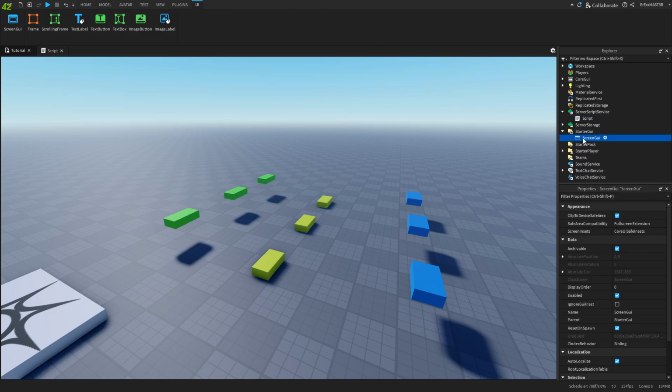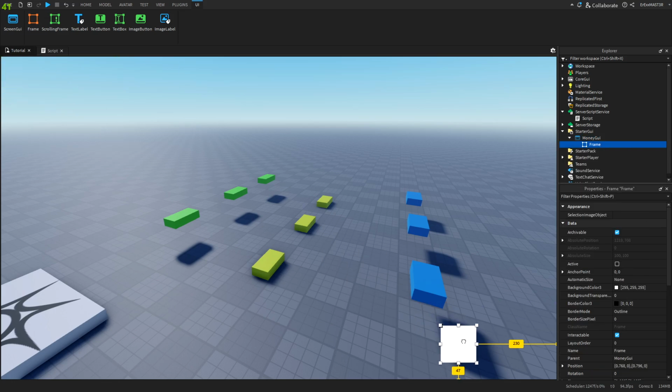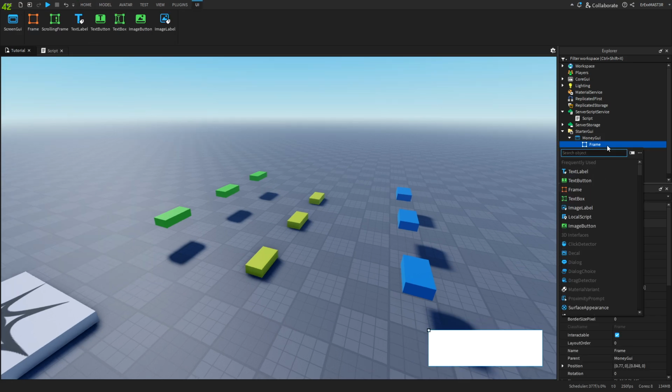So we can insert a ScreenGui right away, and we'll rename it MoneyGui. Basically, we'll make a GUI that will display money. So I will add a frame. You can resize it as you want, but try to make it a rectangular shape. And now I will actually show you how to even customize these.